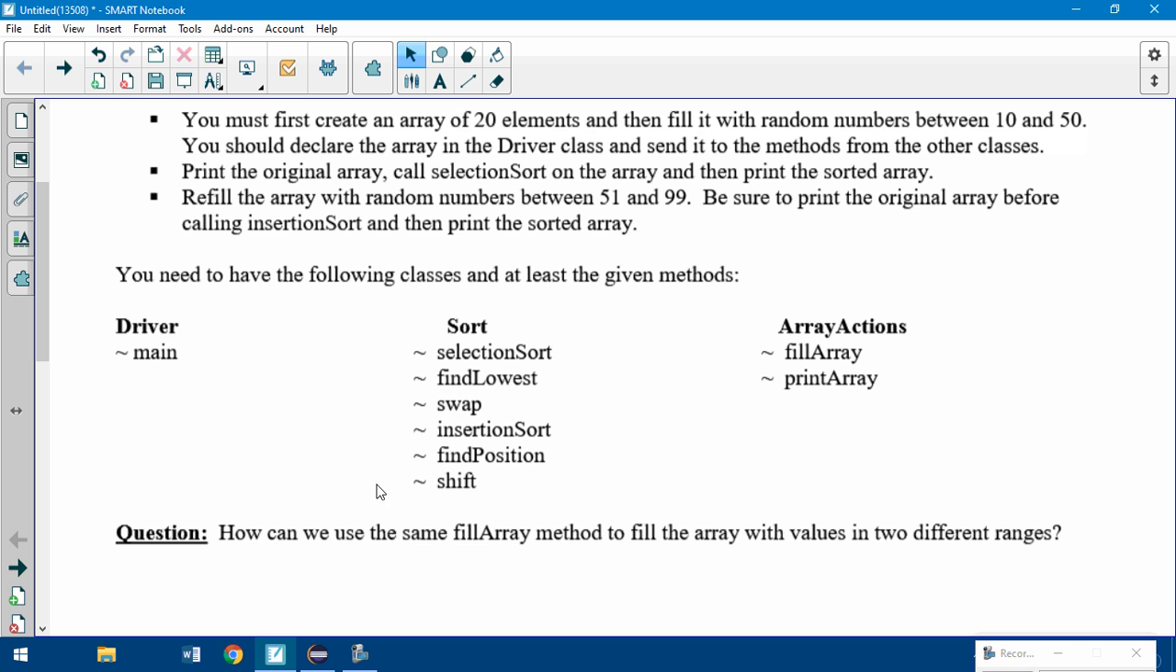The sort class you should have all written, so I don't need to see any of these. Selection sort, find lowest, and swap. We wrote notes a couple days ago, and if you're watching this video, you should have written insertion sort, find position, and shift yesterday or the day before. So you have all the code, and hopefully I've checked all that over. So all you need is the driver, which is going to give you basically your list of methods in the order that you're going to do them, and your array actions class.